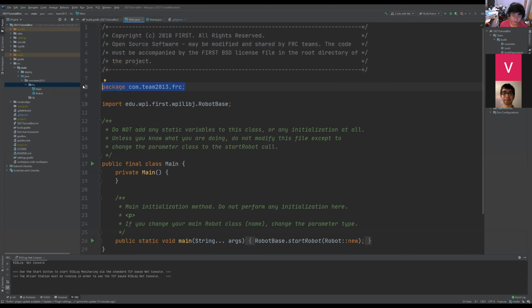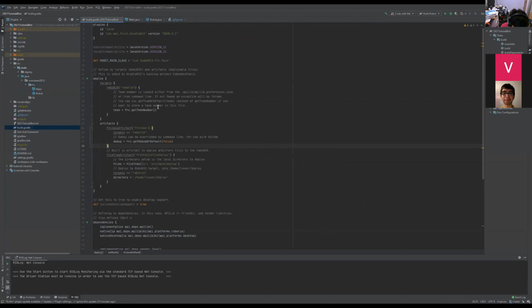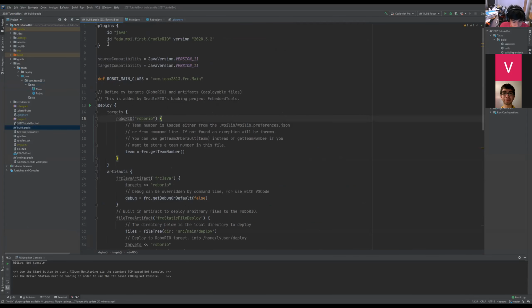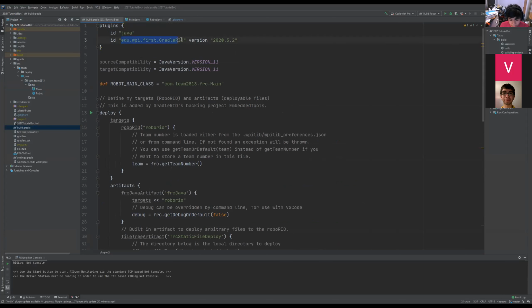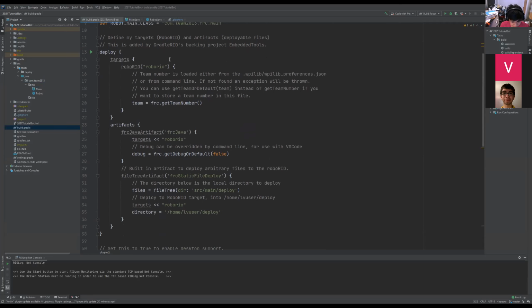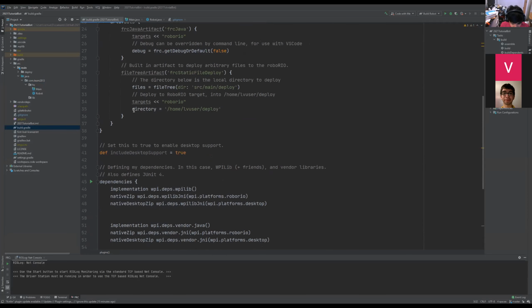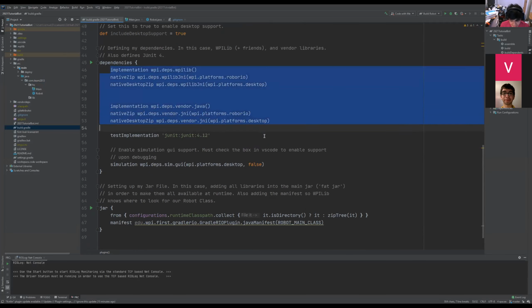Obviously, the package declaration, this is normal to Java, right? This shouldn't be alien to anyone. And then here we're going to see our first use of an external library. If you go to build.gradle, zoom in a bit, you can see here that we have a plugin. We're telling Gradle to use the GradleRIO plugin, which I think is something that FIRST officially sponsors now. And do you see these dependencies here? These dependencies mean we're basically going to be using libraries that WPILib gives us to work with.